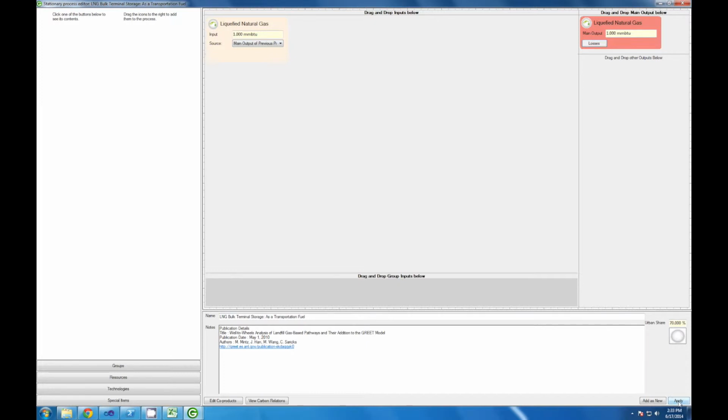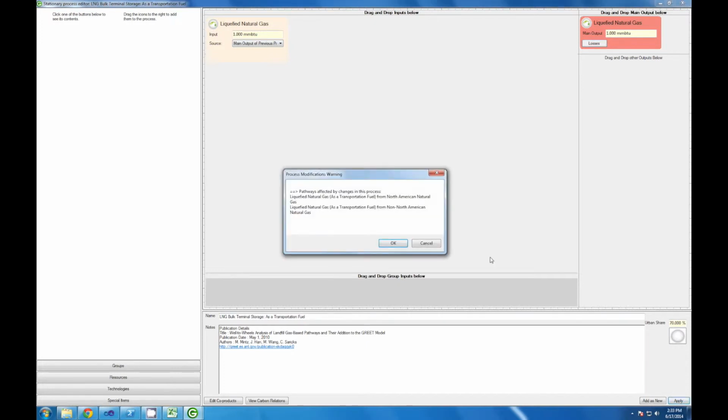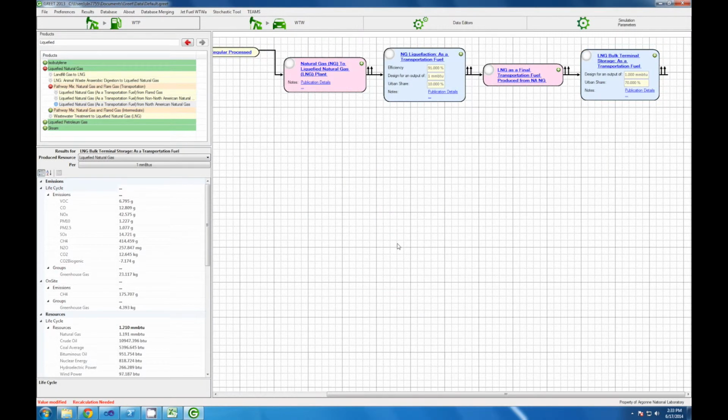Go on the bottom right and click Apply again. What that's going to do is update all the pathways that would be affected by this process change. In this case, it is just two of them, liquefied natural gas from both North American natural gas and non-North American natural gas. So I'm going to click on OK, and that's going to update all the GREET values.